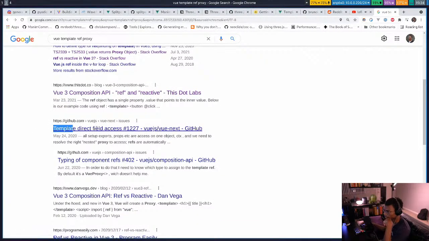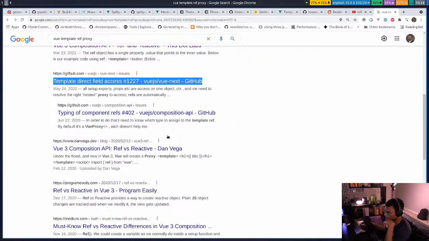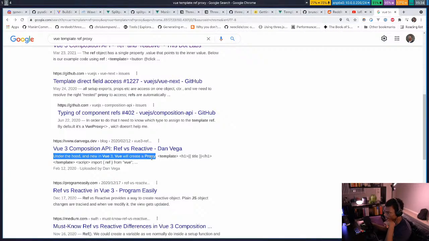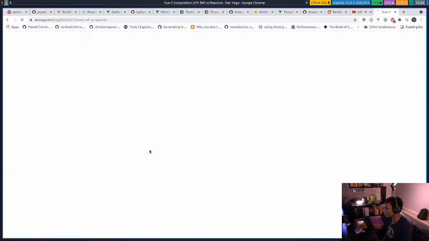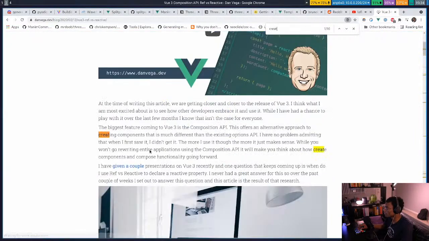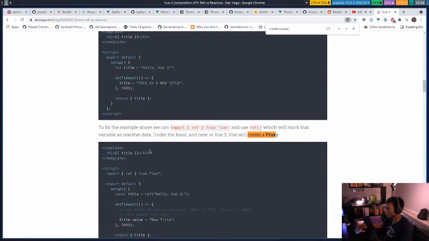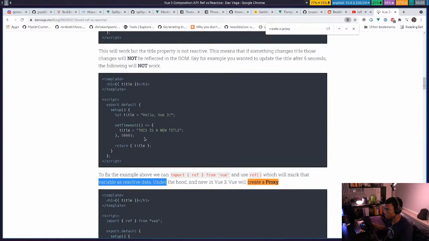Typing of component refs. Template direct field access. Under the hood and new in Vue 3, we will create a proxy. Is this what I'm looking for? We can add import ref from Vue and use the ref function, which will mark that variable as reactive data. Oh, this is what I'm looking for.